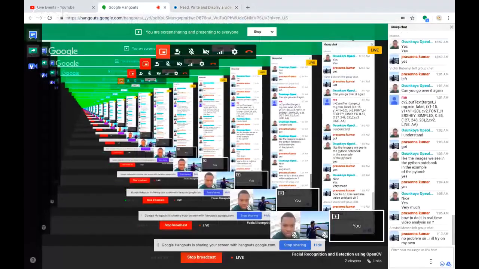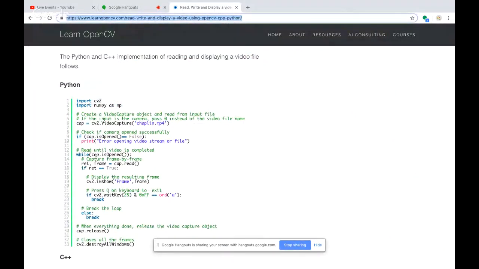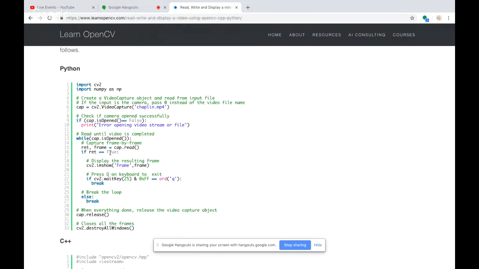In fact, I'll explain it. Let's just take one minute. If you have a video file, use its path; if it is your webcam, then just set this to 0. If you're using a webcam, set this to 0. Otherwise, use the source path, then check if the camera is opened, and read until the video is completed.